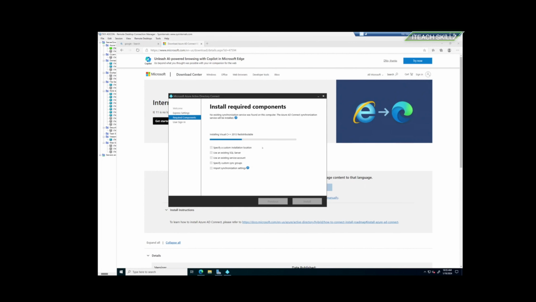So what it's going to do is install SQL Server Express, create a custom account, and do all those things for us, which is what we want. The part we're concerned with is where we have to specify whether we want to configure PHS, password hash synchronization, or PTA, pass-through authentication. Sorry, I had a brain fart for a second. We want pass-through authentication. Once we do that, we can go configure from there.